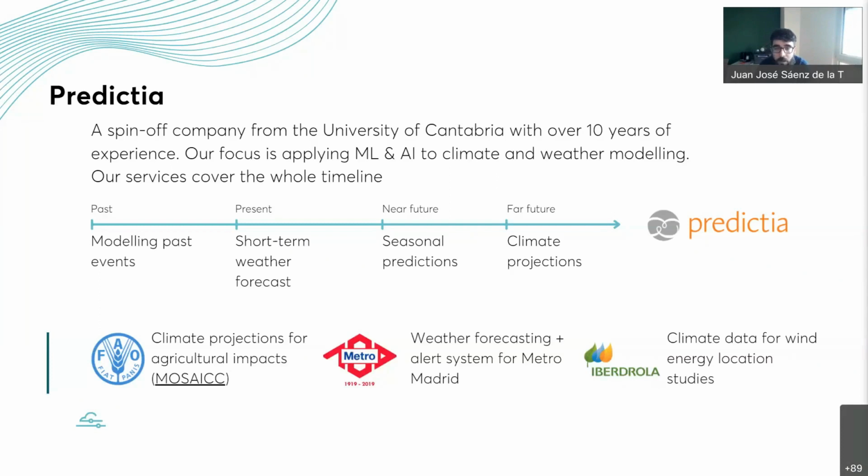So we do short-term weather forecasting with weather models and atmospheric circulation models that you may have heard about, WRF and so on. We also dabble a little bit in seasonal predictions with seasonal forecast offered by CAMS and other services. But what brings us here today is the climate projections.